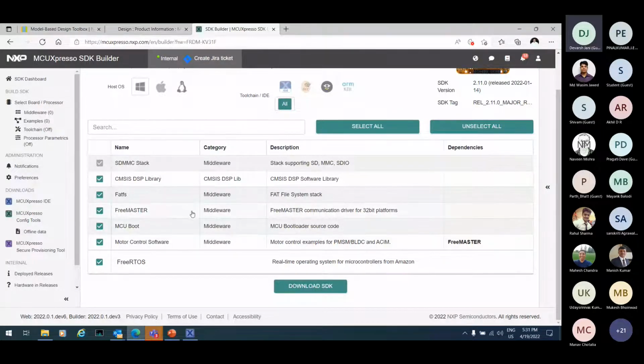And then it will be a very big package. If you are very sure that you are not going to use all of this, and let's say you only want an SDK for the motor control software because you are working on motor control applications and you are not caring about the other ones, the boot or the other, then you can unselect all and select only the motor control portions, and then it will download only the motor control SDK.